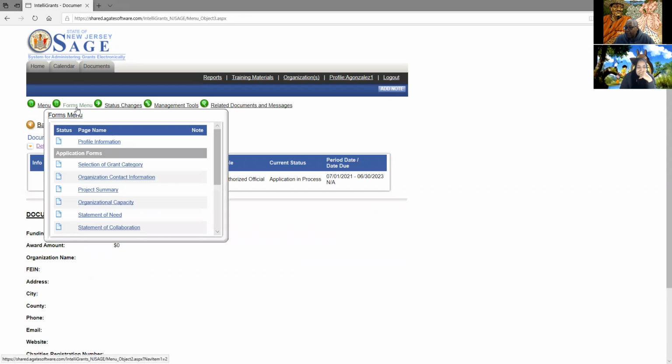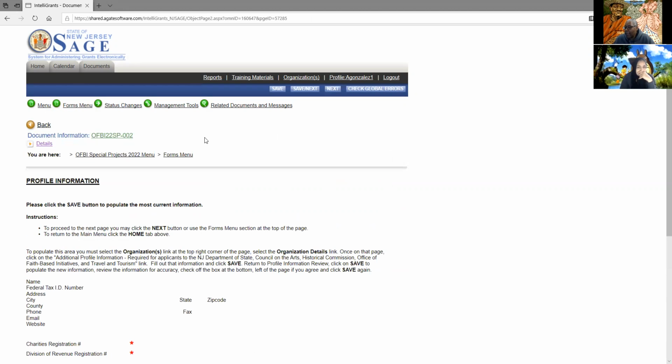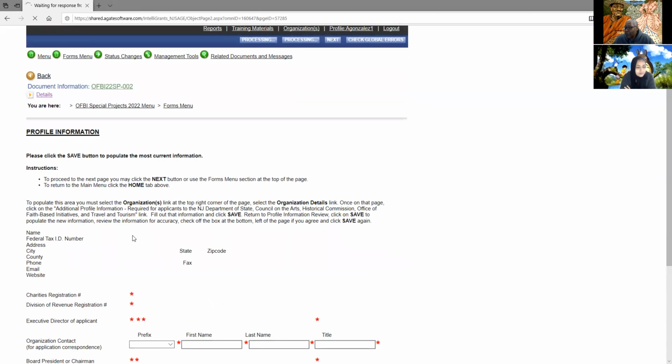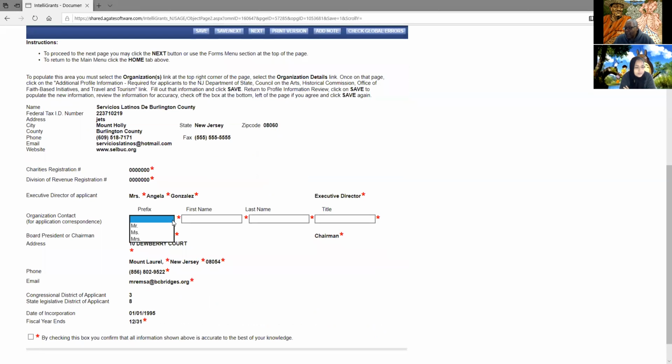And we are on the application page. So we're going to go to profile. And we're going to go to save. And we're probably going to have to do this twice. Oh, and I got to fill this out here. So I should have done that first. All right. Come down here, click save, go to the top.